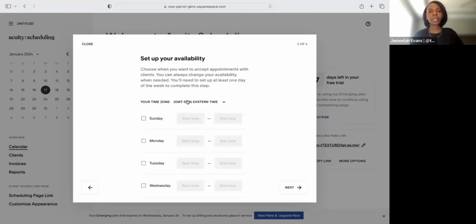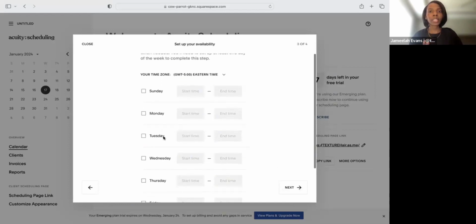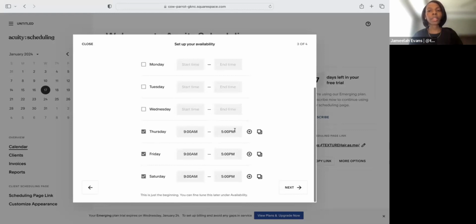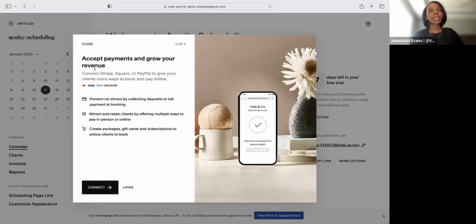Hit next. Here you can also set up your time. You can change all of these things that we're setting up right here later on. So let's say we work Thursday, Friday, and Saturday, and we'll let them fill in these times. If your times are different, then this is where you can change them. We'll hit next. It says accept payments and grow here. We'll set this up later, because there's a whole other part of Acuity where you can set this up. And this is actually how you will set up your account here.